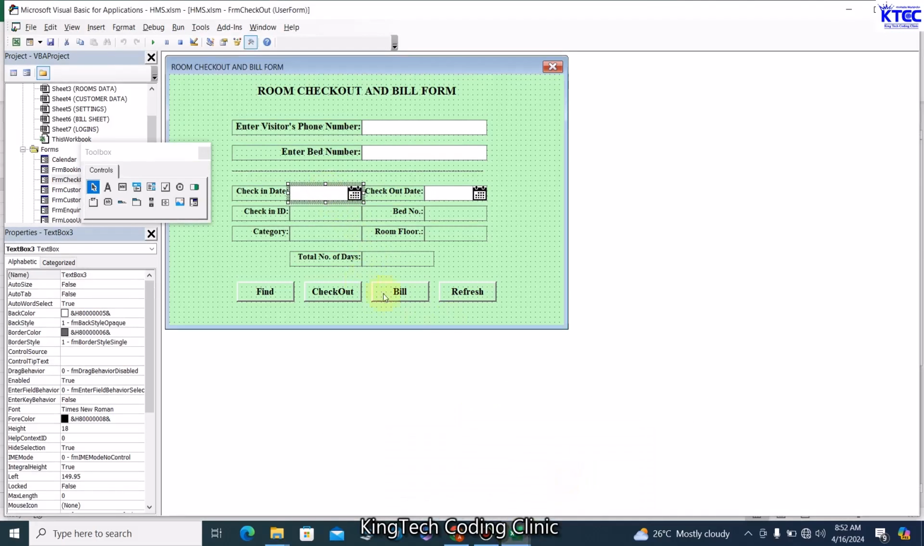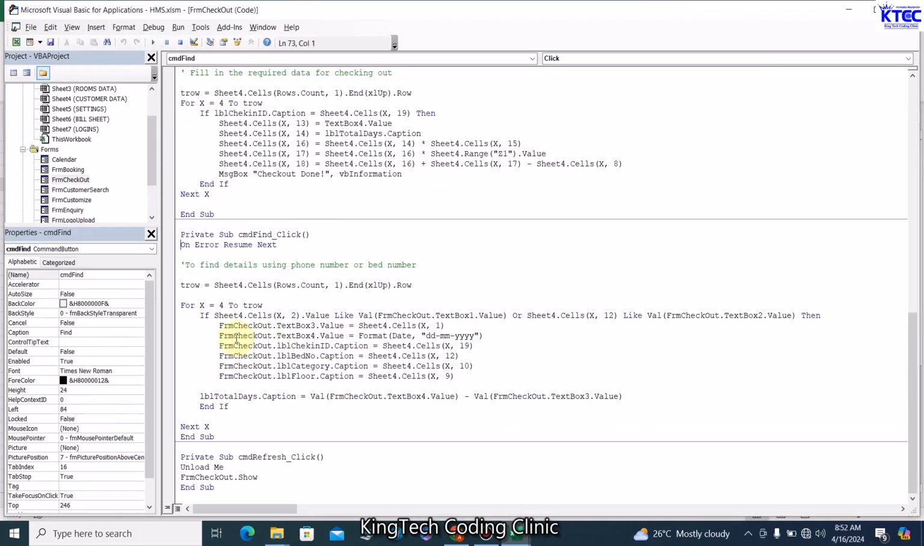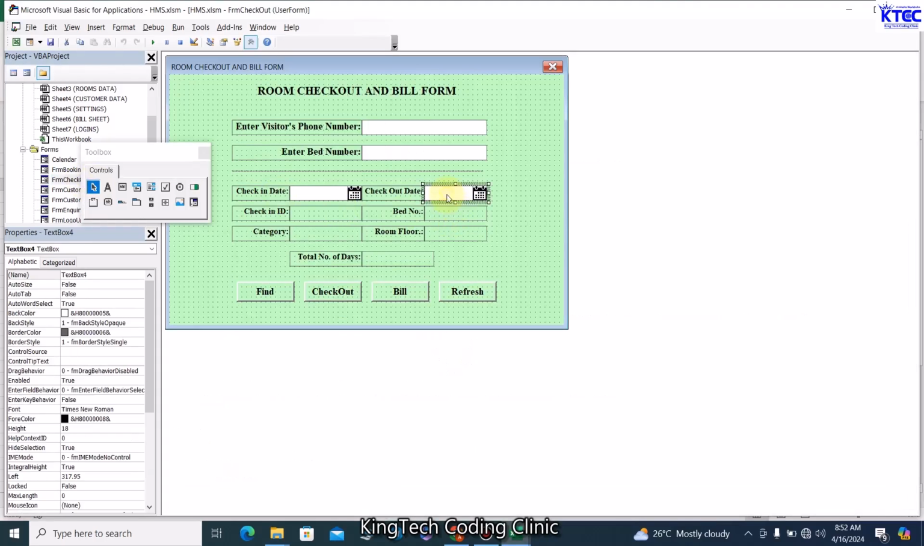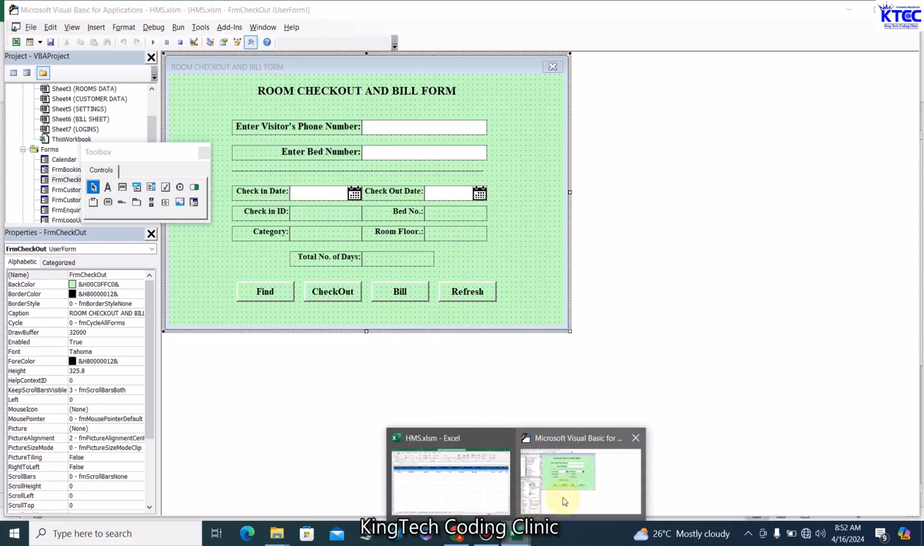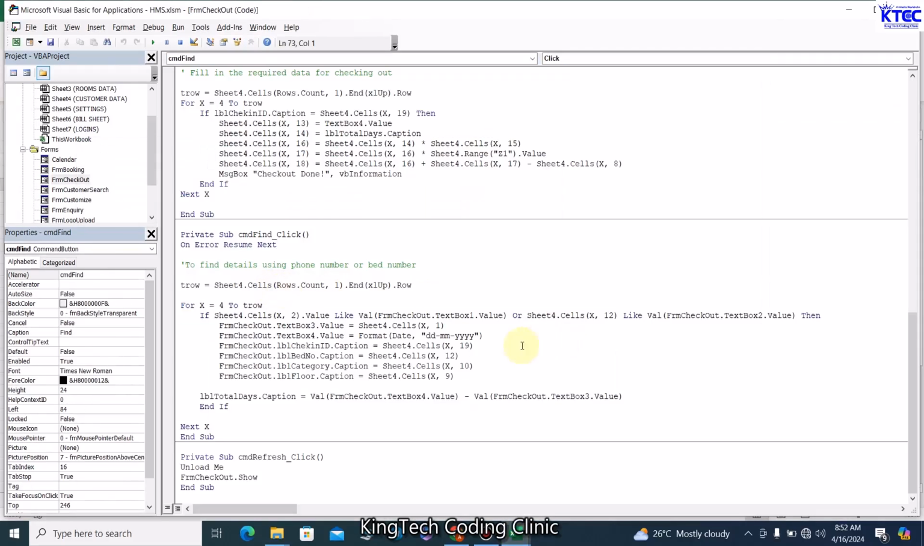And also the next one we have is what? FRM checkout textbox 4.value. Where's the textbox 4? Textbox 4 is a checkout date. Okay, so the checkout, we're going to pick the current date from here. So you make sure the date is correct, or you can use the calendar to alter the date. So we are actually picking that, and then we are just calling the current date inside that textbox 4.